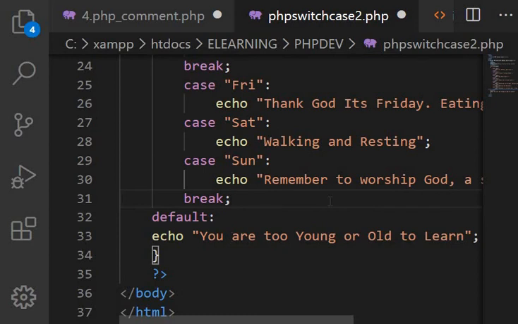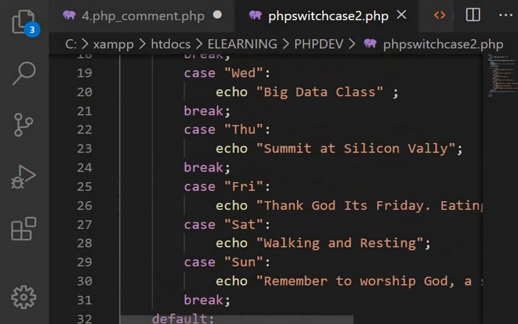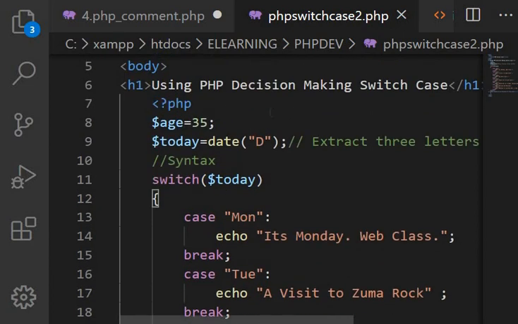Then, if none of the days are true, today is not visible for this. Alright, so we believe that this is one of the best ways to learn this switch case and apply it in 2 different ways. Now we can comment this out and take something else.